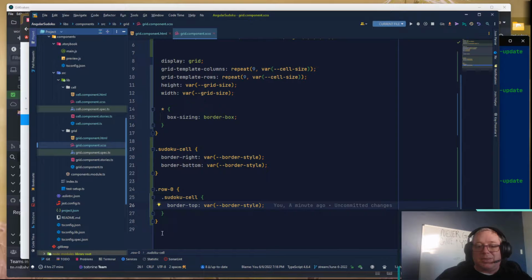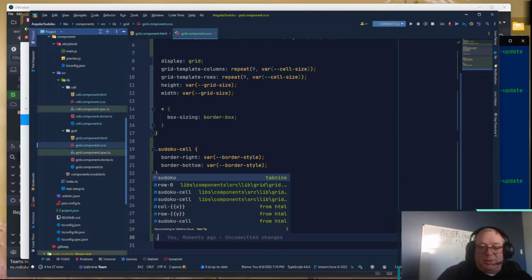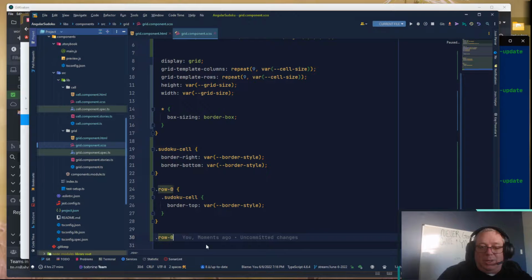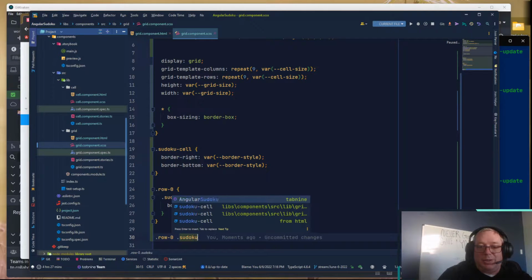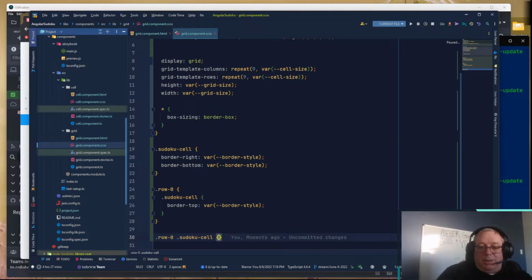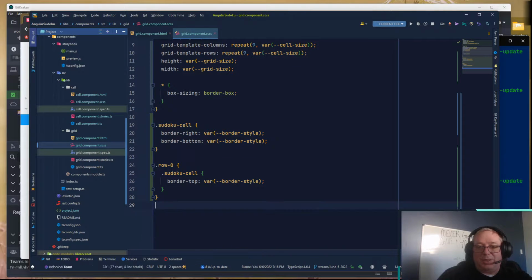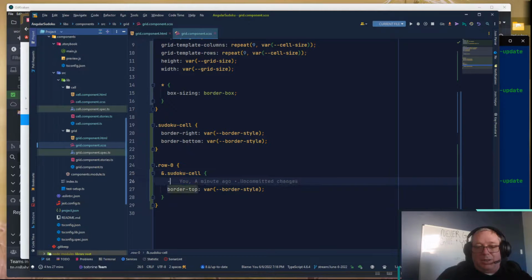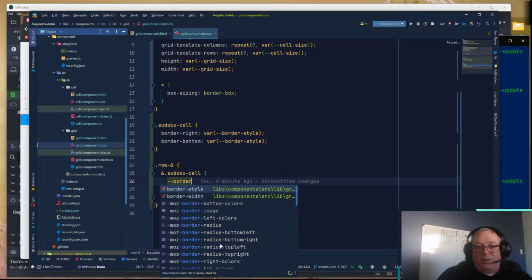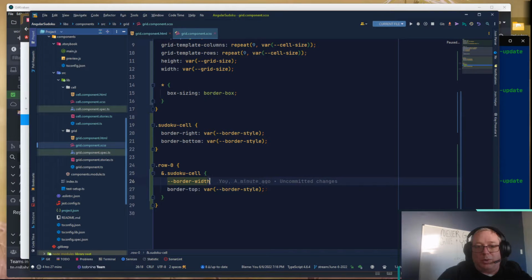What this turns into as a CSS rule is row 0 Sudoku cell, which basically means anything called a Sudoku cell within row 0 needs to be styled. What it really should be is any class that is both row 0 and Sudoku cell, with no space. To do that in Sass, we just add an ampersand here. Then I can show you the issue with resetting border width to 2 pixels.